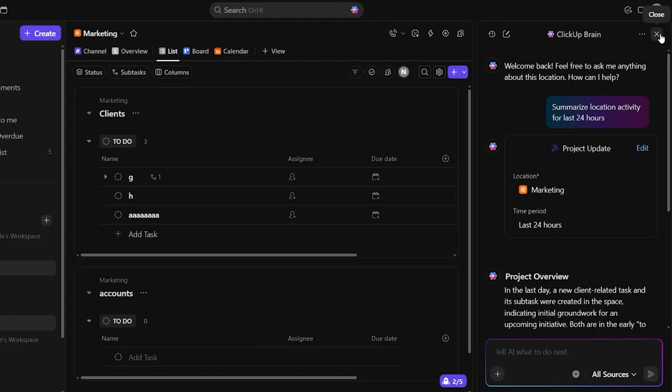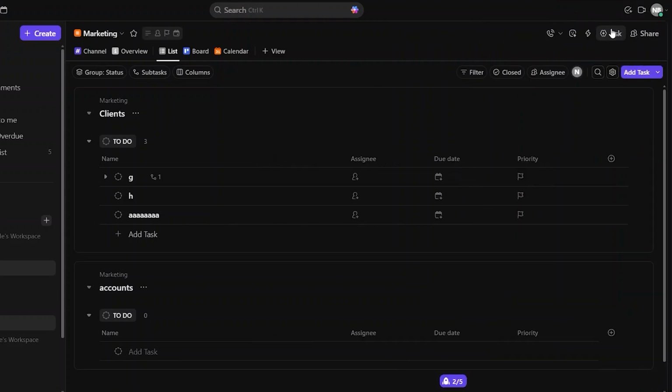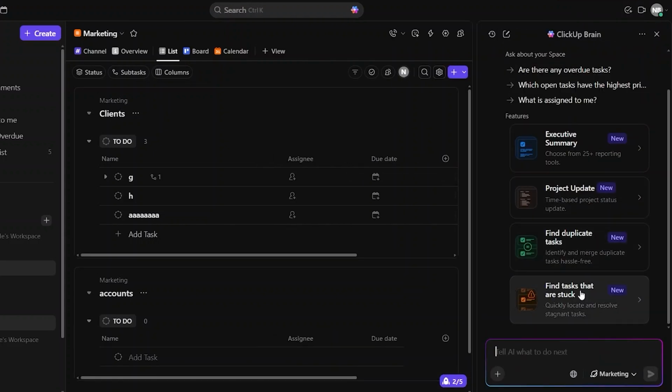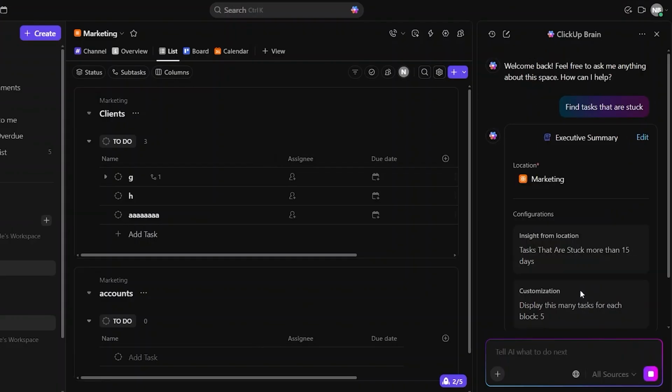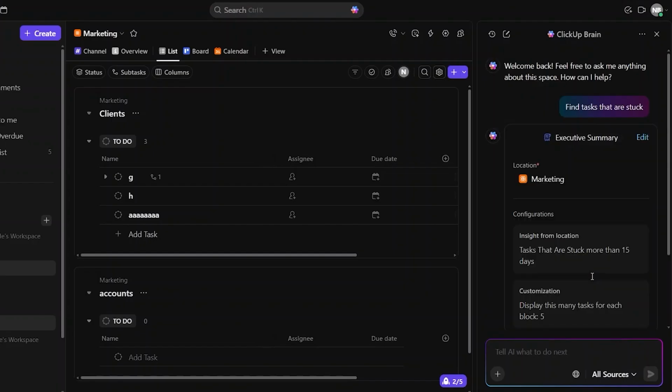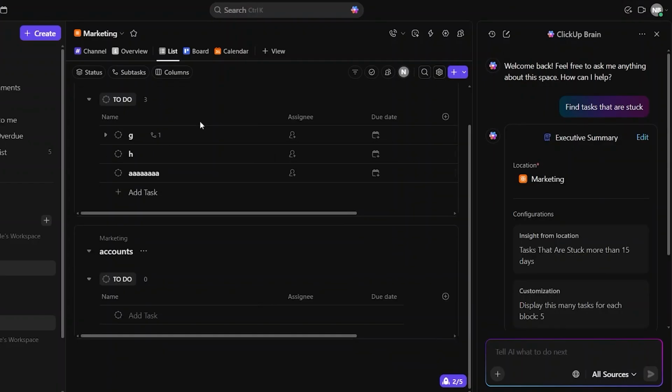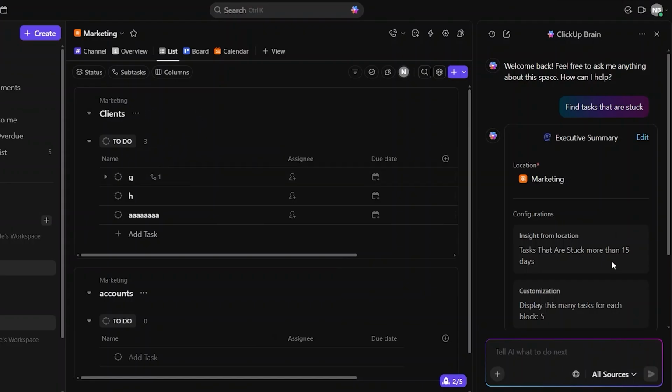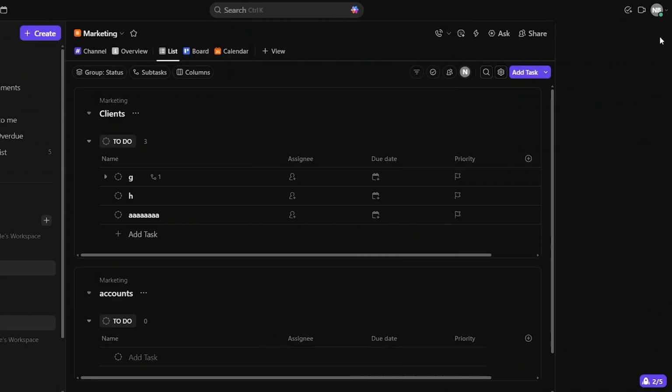Now, let's go ahead and check it out again and see what else we can do. Let's go ahead and find tasks that are stuck. So over here, we put that in location. Tasks that are stuck, 0 tasks are stuck. So just like that, without having to go through lists and everything, you can just ask AI questions here, and it's going to give you answers. It's going to provide you with whatever you needed.